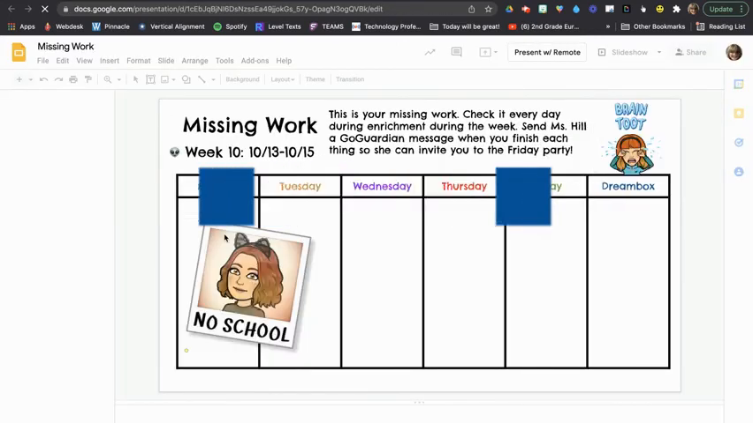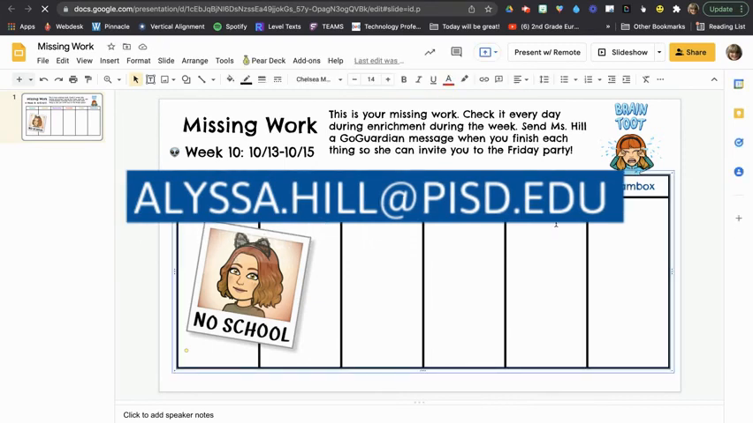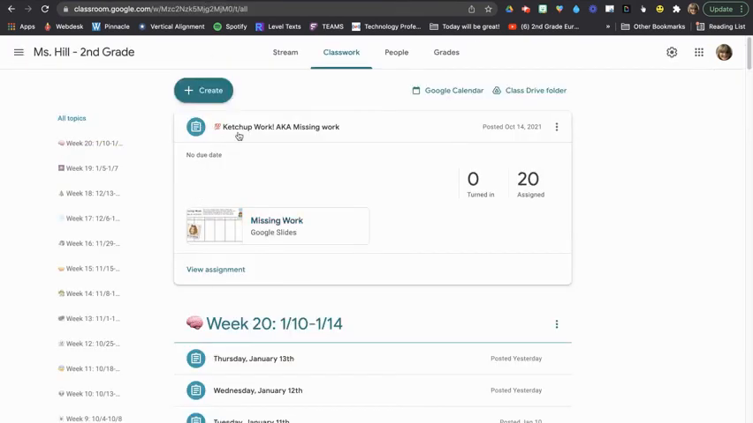Just shoot me an email at alyssa.hill@pisd.edu. The kids go through and I type in everything they're missing if they need to work on Dreambox. So I don't have to tell them what they're missing. It's already there. And this makes a copy for each kid. So it's really great because they can just look and check the emoji and see what week they're missing. So that's been another great tool as well.